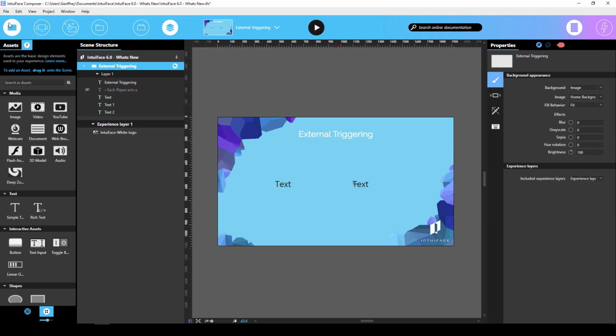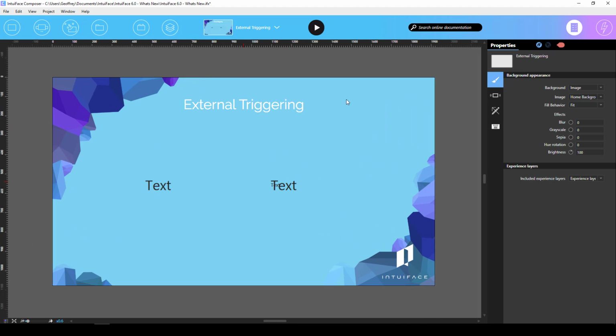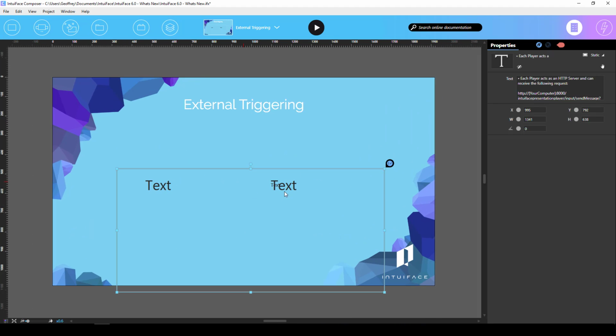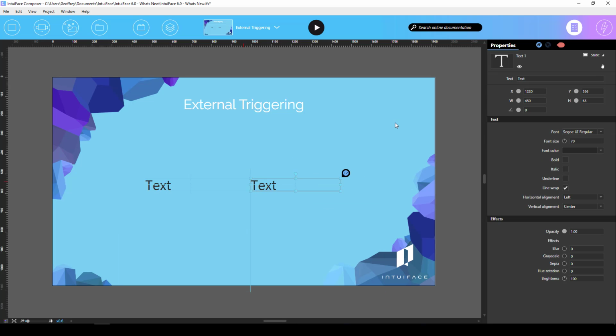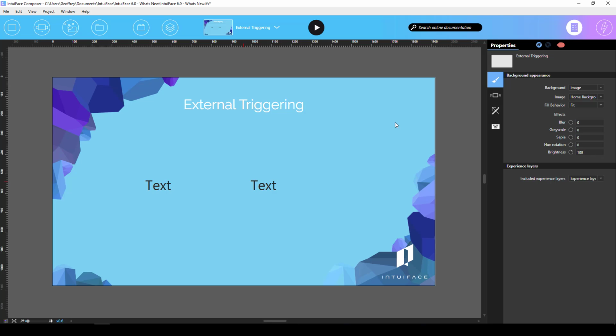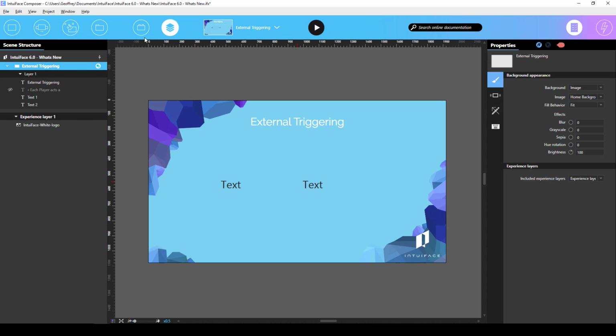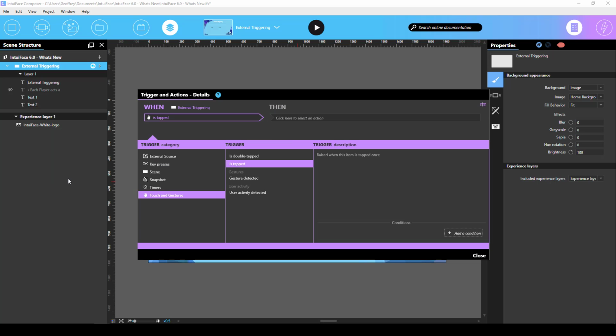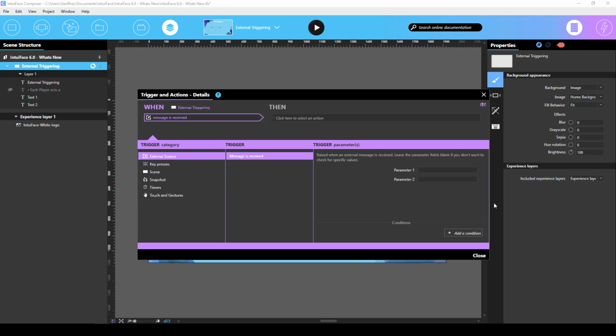Here's the idea. Here's the plan. I want to send information. Oh, there is a third text asset in there. Whoops. Okay. I want to send information to this experience from an external device. To prepare IntuiFace to receive that message, I need to use that trigger. Remember, the message is received trigger. We'll do that at the scene level. So here we are on the scene itself. Right click, add a trigger, external source, message is received, and we can expect up to two parameters.